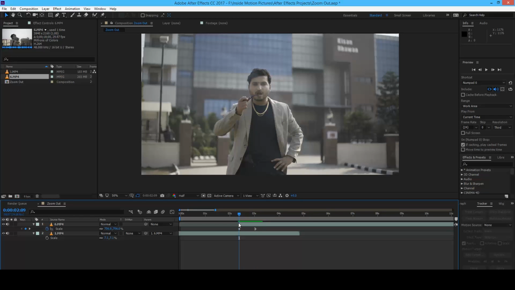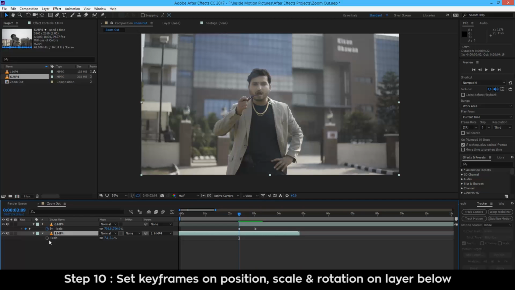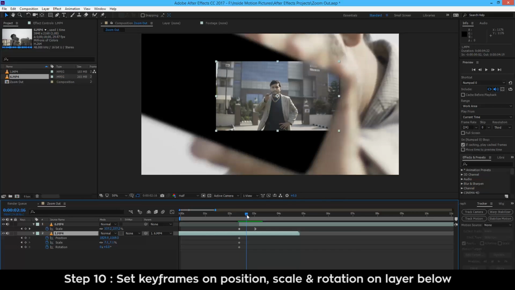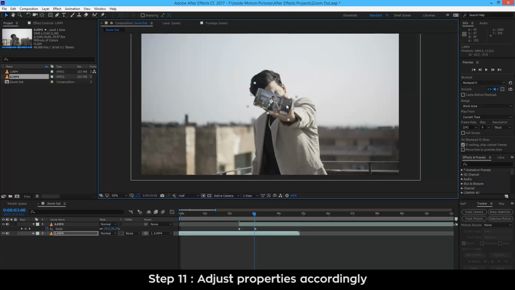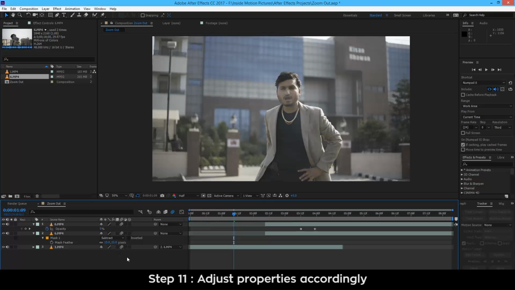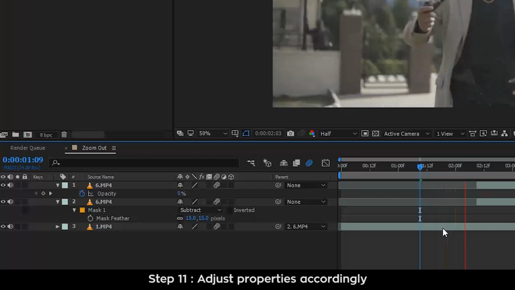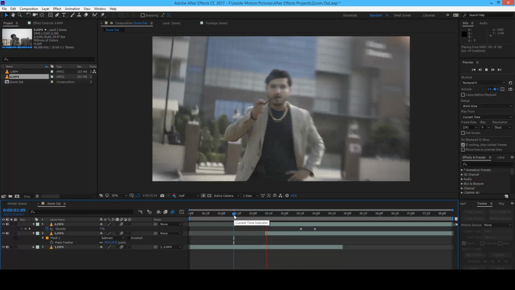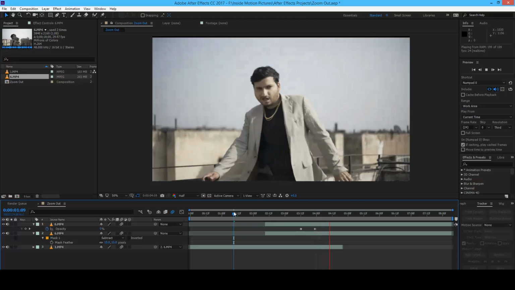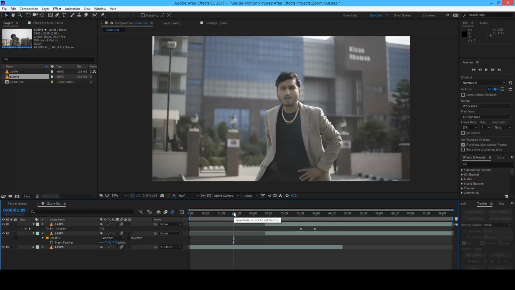Now go to the start of the second video and set a keyframe on the position, scale and rotation of the lower video. Now go forward in time and adjust the properties of the layer below according to the top layer. Once you've done that, click the motion blur option in the composition and on the layers. And once you do all this magic, this is what you get.